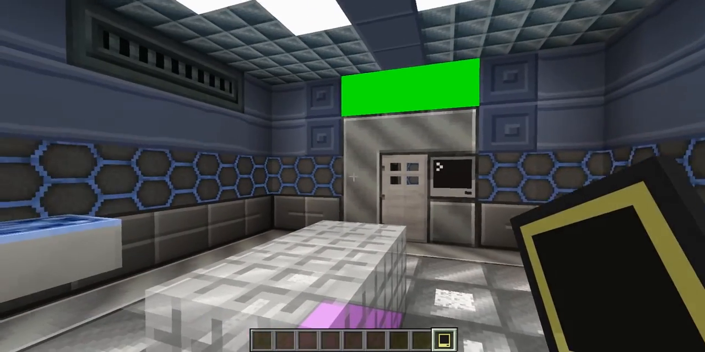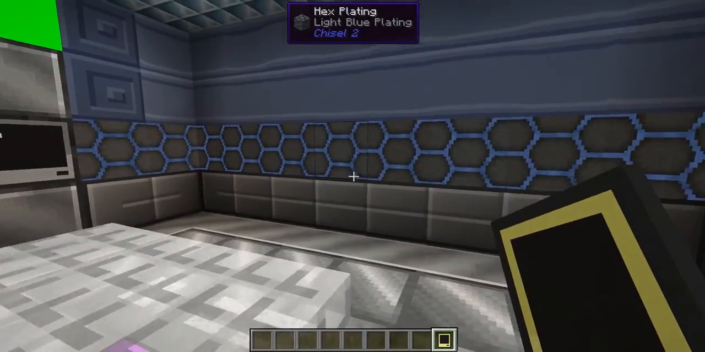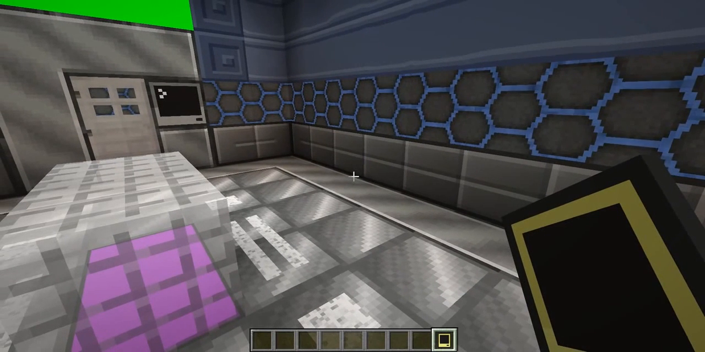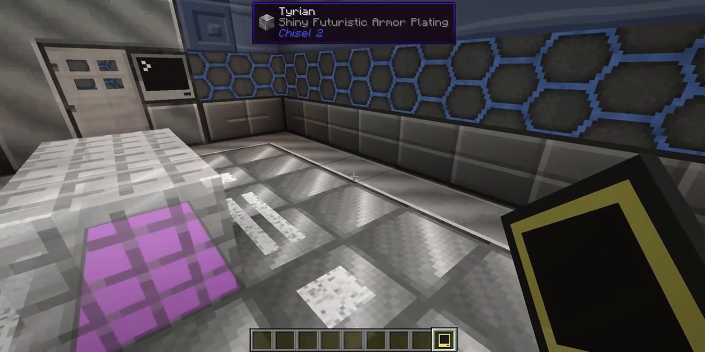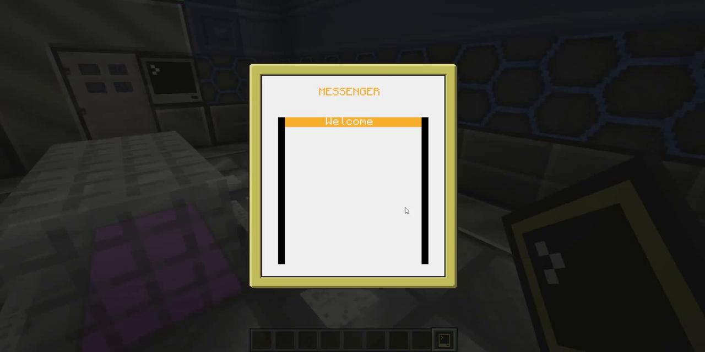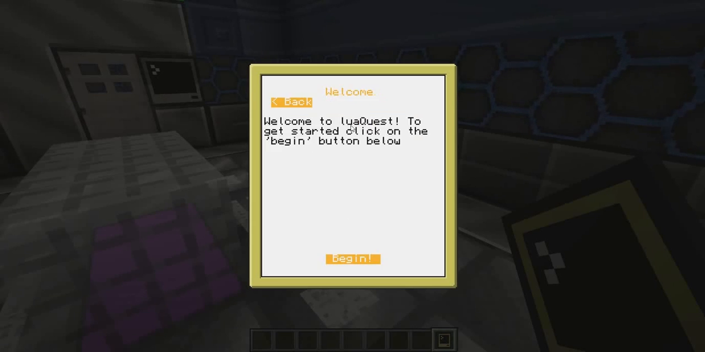Now, I've made some good developments actually in some of the game mechanics, how everything works. To start off with, ComputerCraft 1.66 has updated and the PDAs are now wireless, which is fantastic. It's let me make this messenger program. So now with each quest, you can get a little message. So we can see here, this is the first one. Welcome to luaQuest. And you push this button to begin.